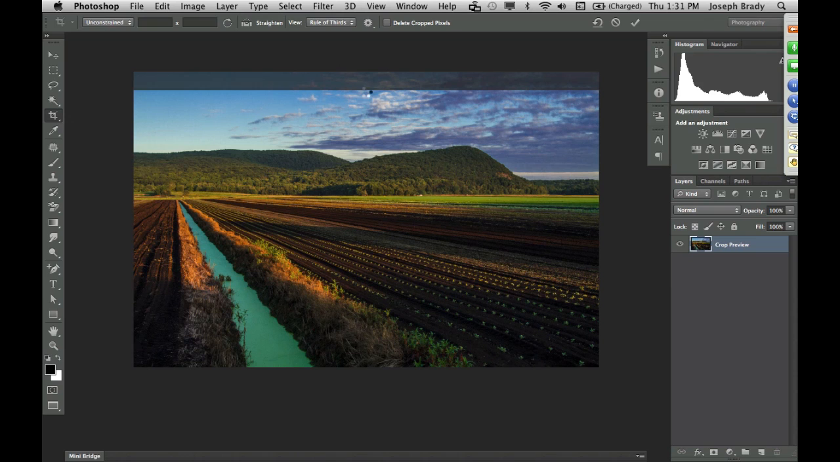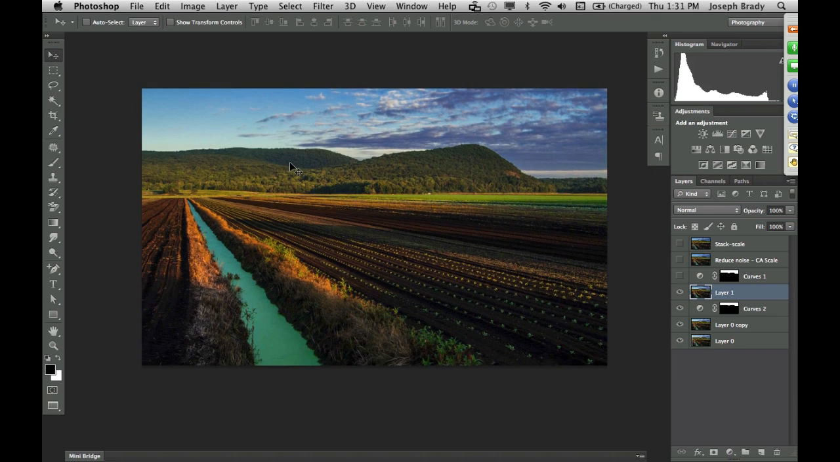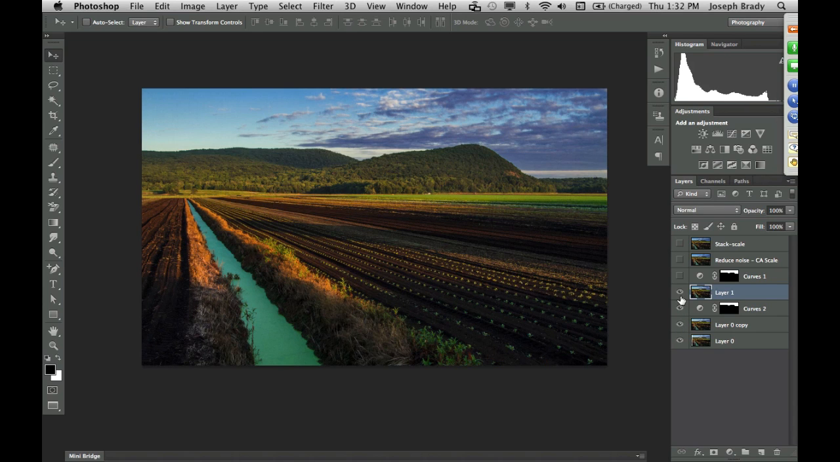Hit return. Oh, by the way, something else new in CS6 is you have the option, right up here you see delete cropped pixels. If I don't have that checked, what that means is I can go ahead and do my cropping, but I can continue to get back to the uncropped part should I decide I want to change it. Okay, so I like that a bit. I really like that. That was a fairly simple edit, and you can see we went from here to here. And I think we have a much better composition.